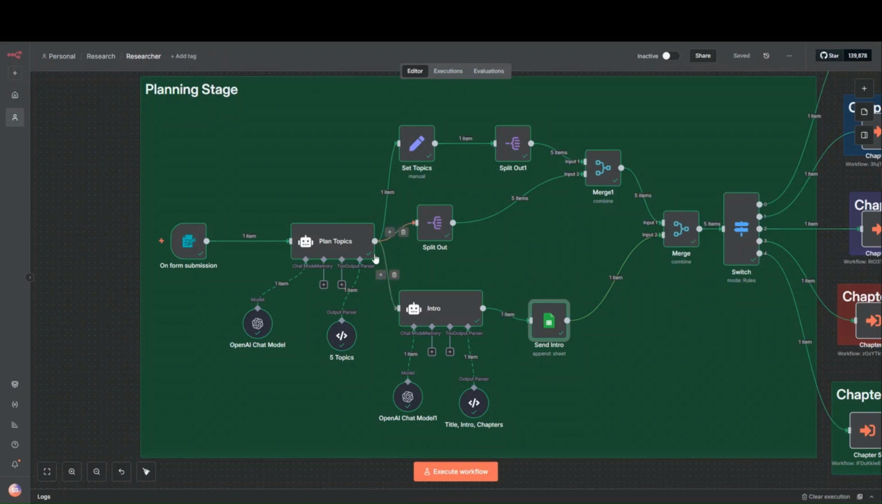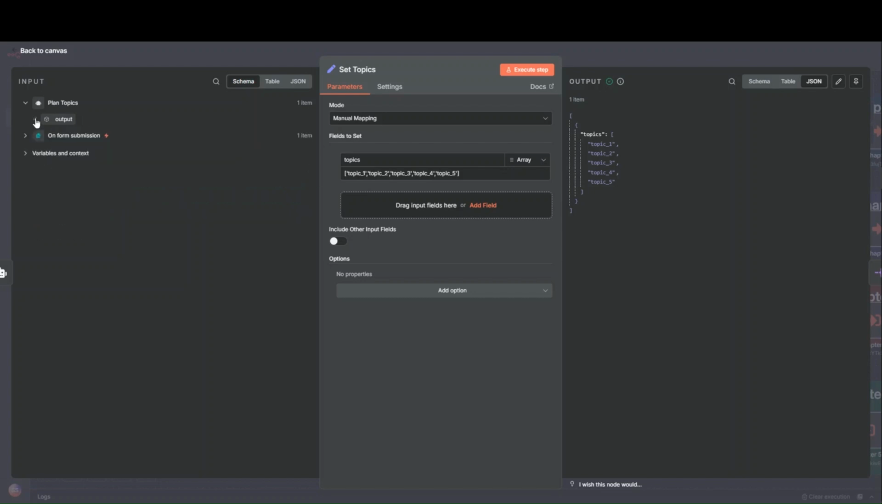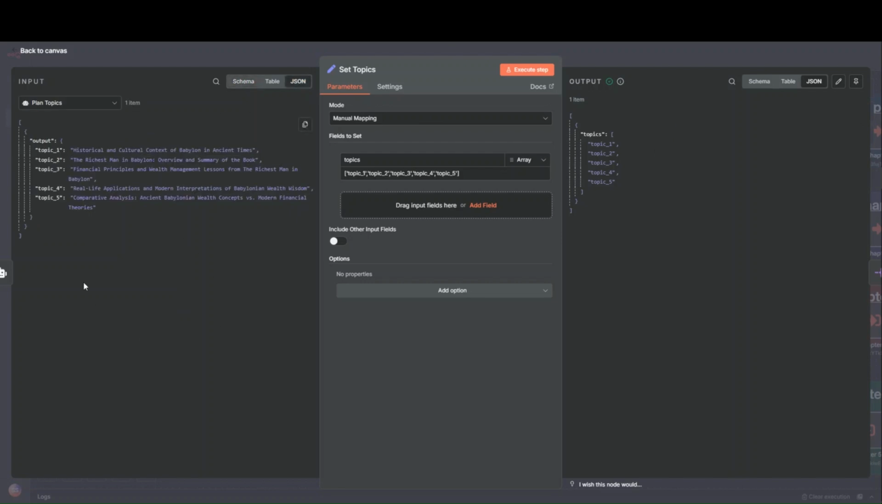Now here, let's go back just to the plan topic agent. So we have here 2 others. So we have here set topics. So it's showing here it's only in one output, see, like I did this. It's only in one output, but we need it like this, like topic 1, topic 2, topic 3. So it's basically just taking the plan topic output and putting it in arrays. That's basically what it does. This is a set node.